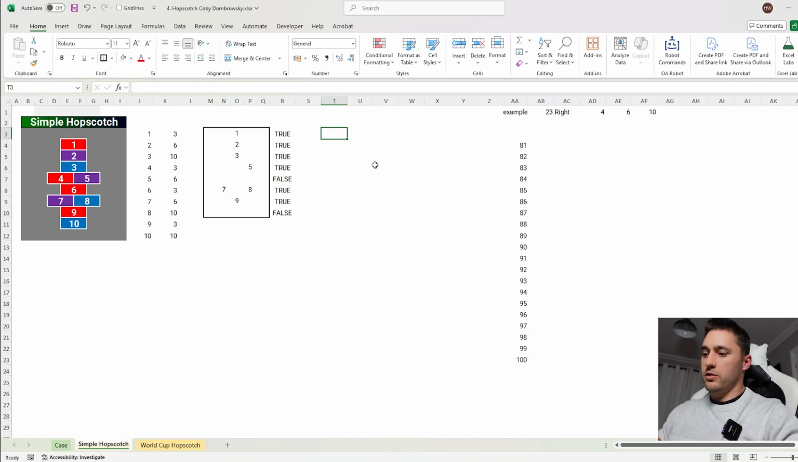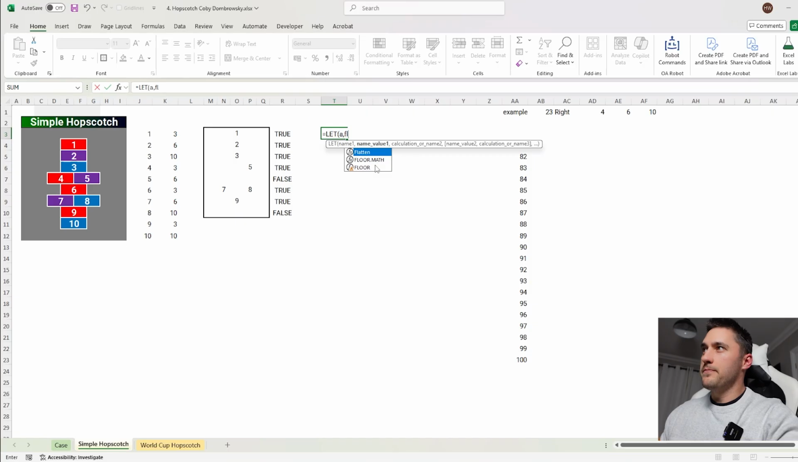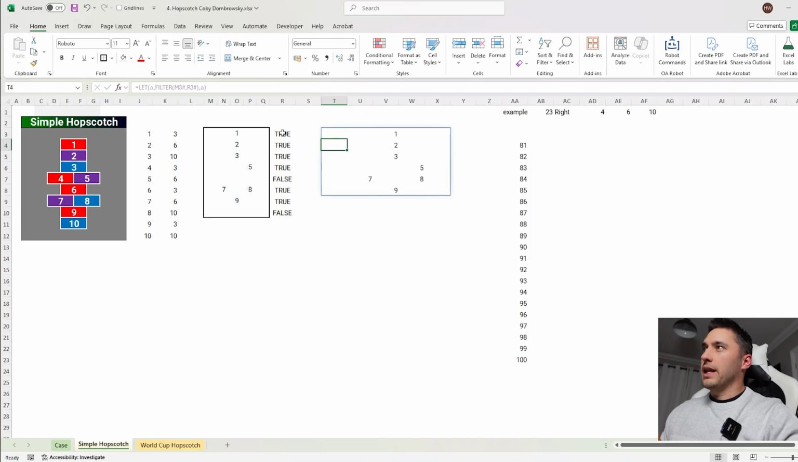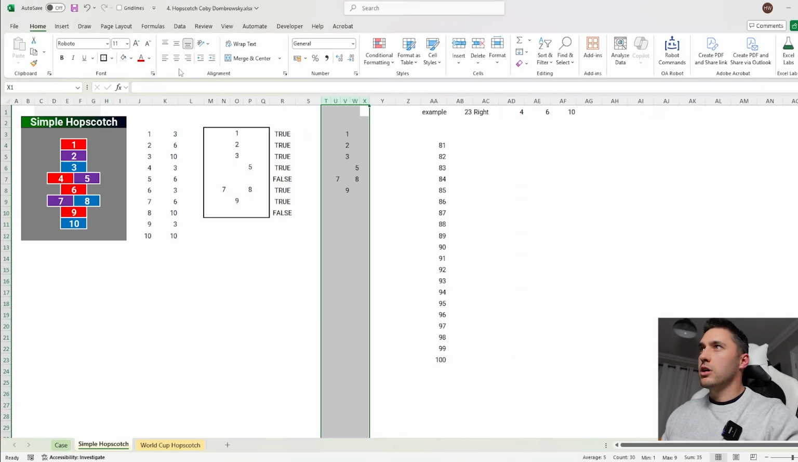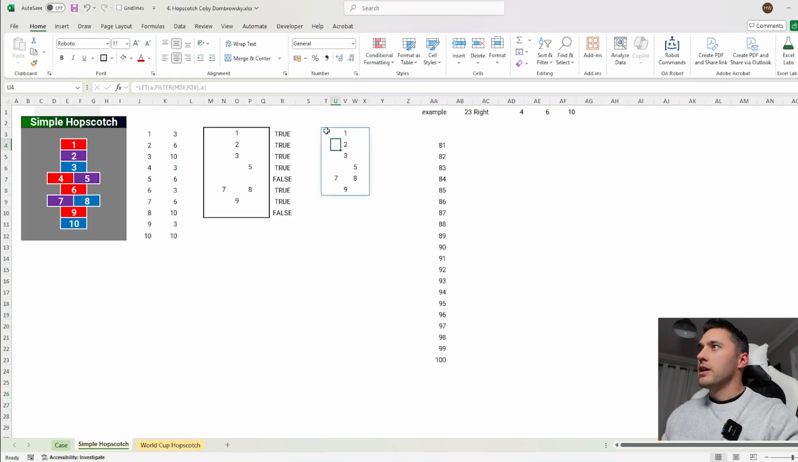And at that point, what I can do is I can say let A be filter this, where this, and that's all I need to do for a second. If I just show you A, that's going to spill out only the relevant path. Let's actually make that smaller as well and center it all up so it's nice and neat.